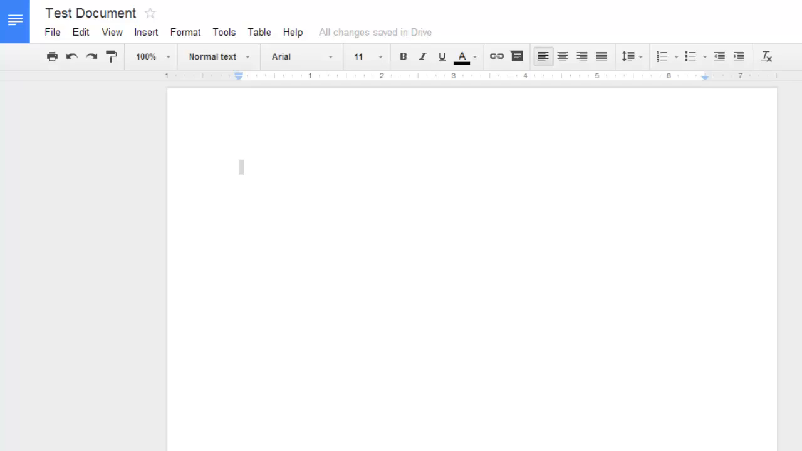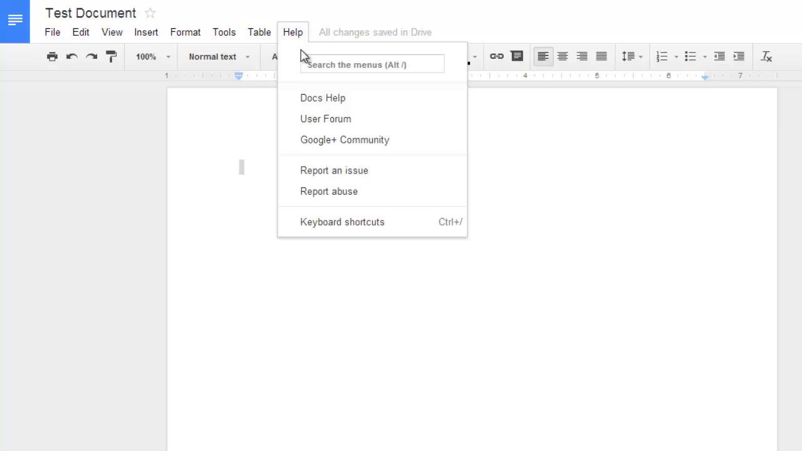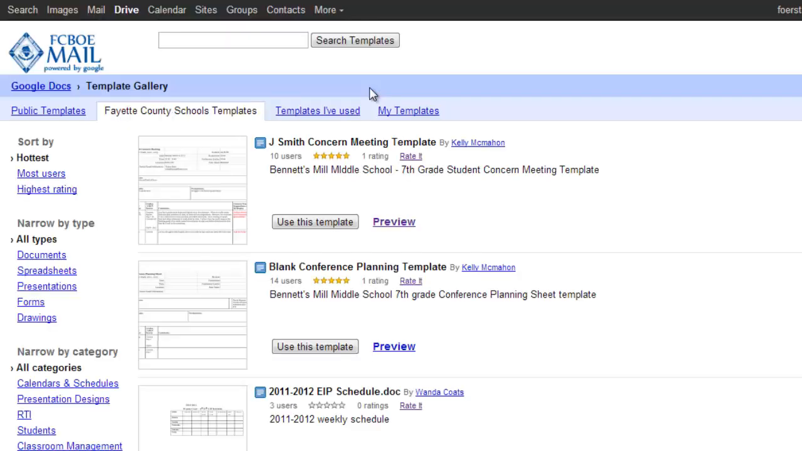that I think that you're really going to be able to do a lot with it. When you go up to help, and you just do a search, this is how I always find it. I just type in template, and then select New Document from Template. And this is going to open up a whole bunch of different templates in Google Docs that people have already saved. So you can see that there are some just from Fayette County Schools.